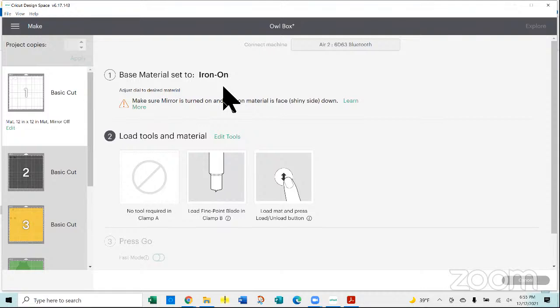Now my dial is set right now to iron on, and I don't want to use iron on, so I'm going to change that. In the PDF instructions, it gives you a setting for mat, dial, and mirror. And for this guy, I recommend that you use the fine point blade and clamp B. I've already got that part set up.